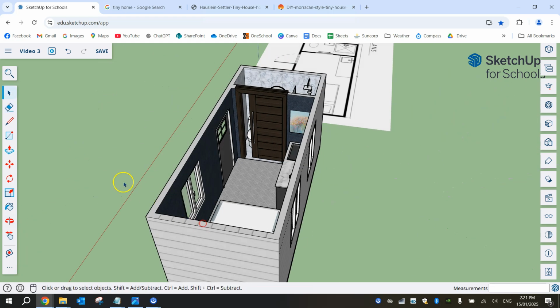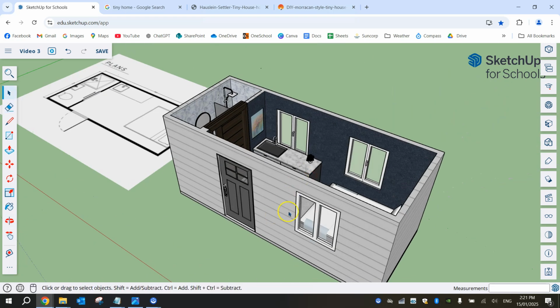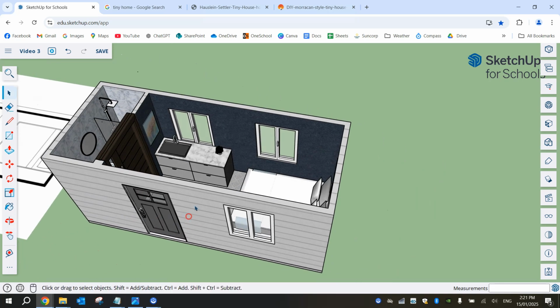Okay, so I guess the last thing we need to do is the roof. So I will come back in the final video tutorial and show you how to do the roof.